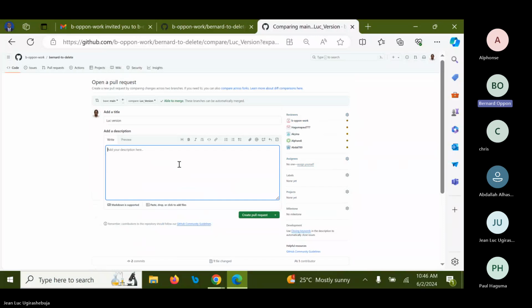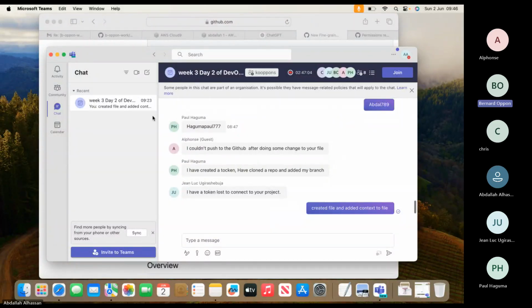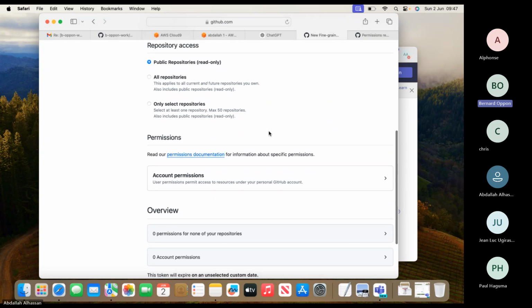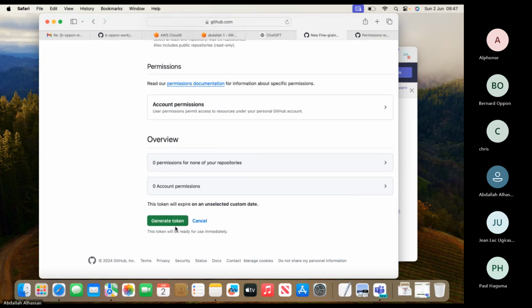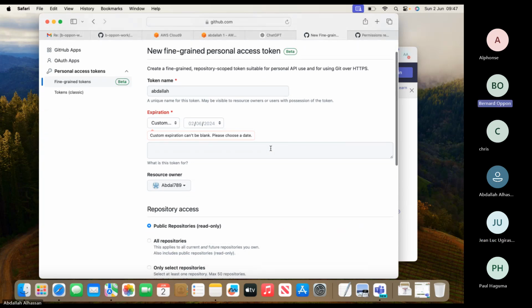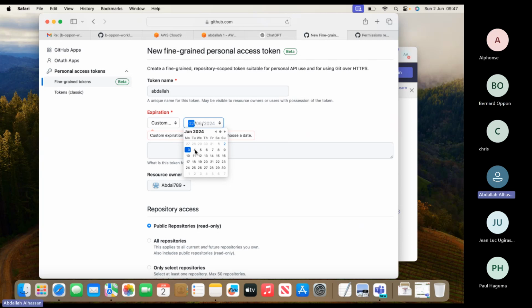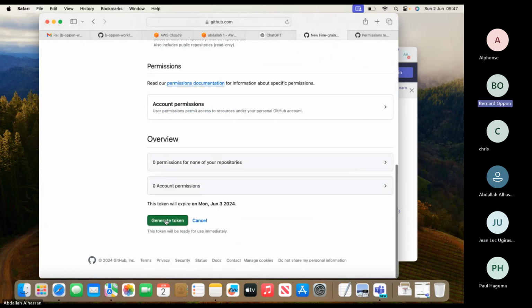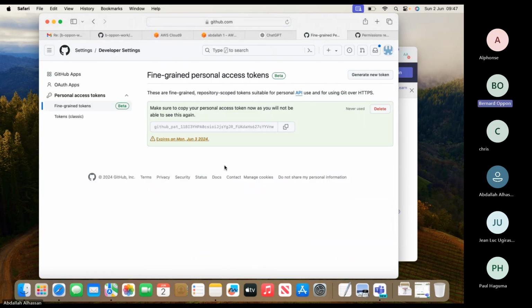Then click the green button, create pull request. You can put a description. Go down and just click create. You didn't select the expiry date, it's late. Select tomorrow. Go down, just create, and copy the token.